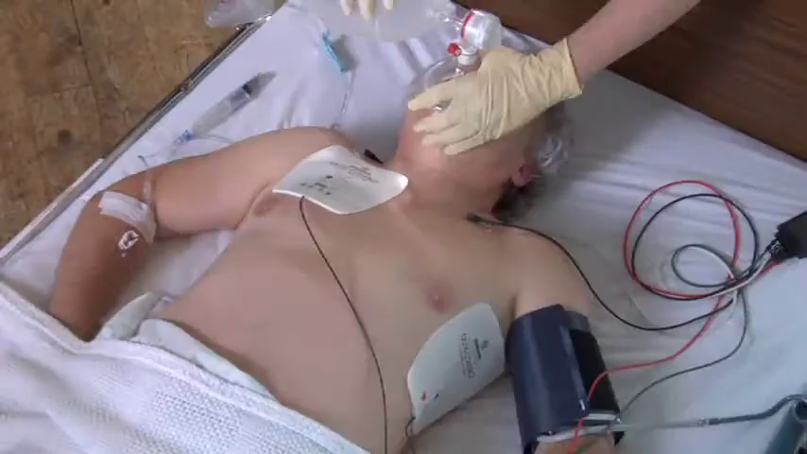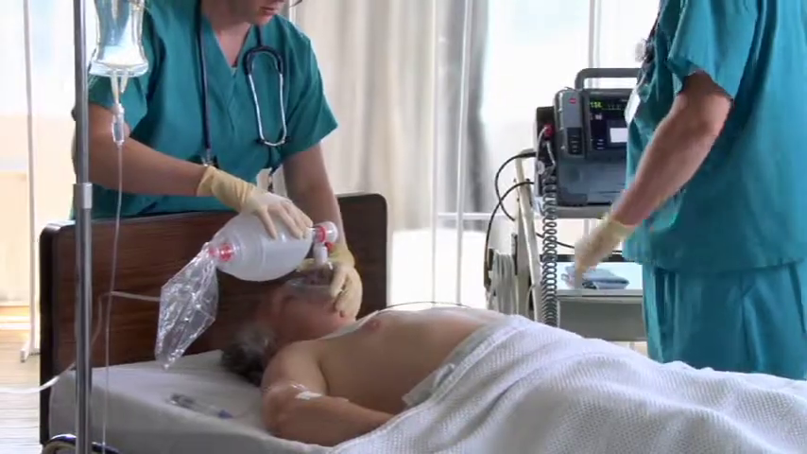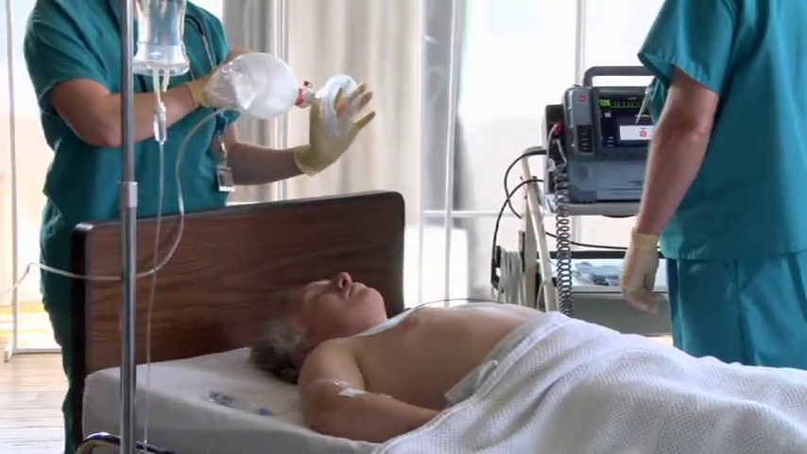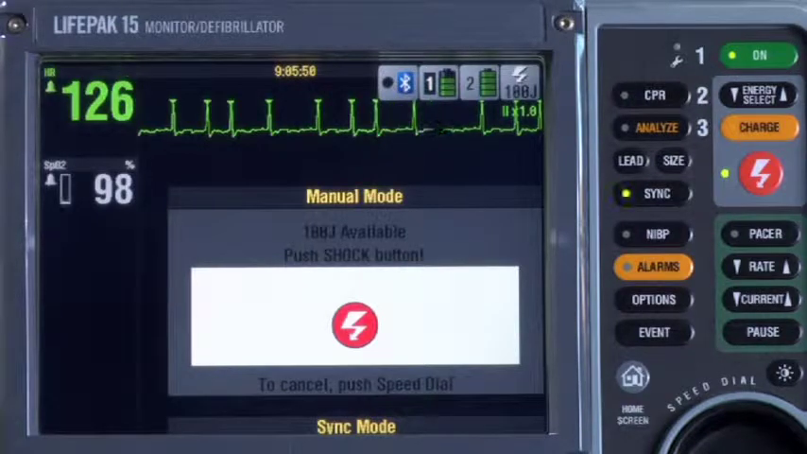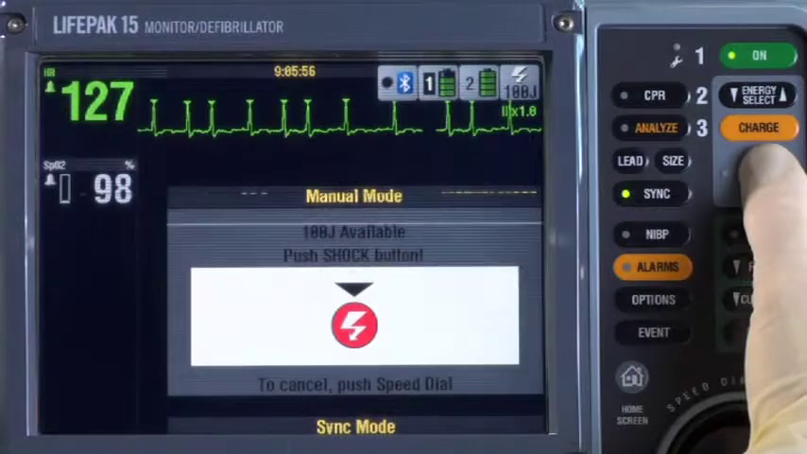Before you shock, look around. Make sure everyone is clear of the patient and clear of anything in contact with the patient. Make sure concentrated sources of oxygen are well away from the patient's chest. Look back at the screen and confirm that the sense markers are still sensing appropriately. Good. Now press and hold the shock button until it shocks the patient.